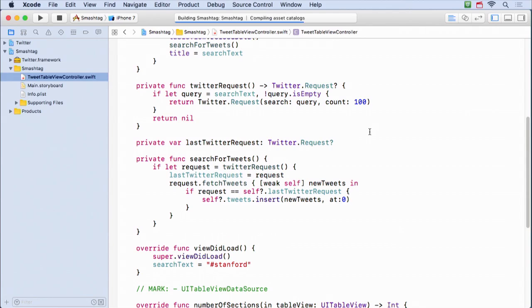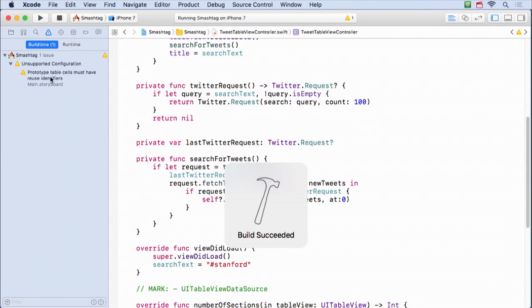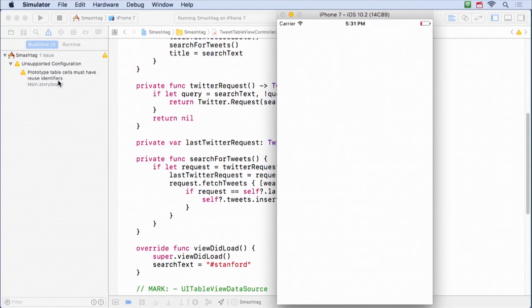Okay, pay attention right now because this is not in fact going to work, and this won't work for you either, and you're going to need to do a couple of things to make a Twitter fetch work. By the way, you see we have this prototype table cells have to have reuse identifiers. We've got to remember to fix that later.